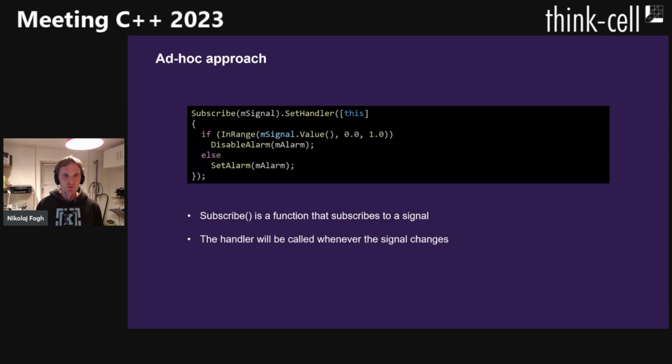Anyway, here goes. So this is some code that could be an example of some kind of publish subscribe framework that gives us the ability to subscribe to signals and to send signals, and in this case also alarms. So the subscribe here is a function that subscribes to some signal, in this case mSignal, and we can set the handler which handles whenever this signal changes. And here you can kind of read what's going on. So whenever mSignal changes, if the value is in the range from 0 to 1, then we disable this alarm. Otherwise, we set the alarm. And that's fairly okay. It's quite easy to reason about.